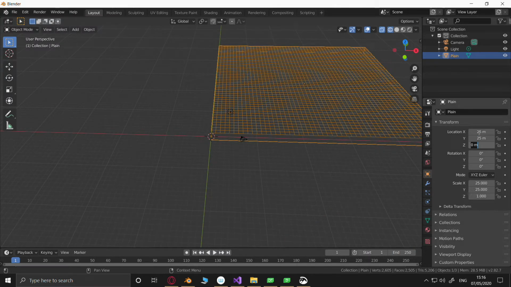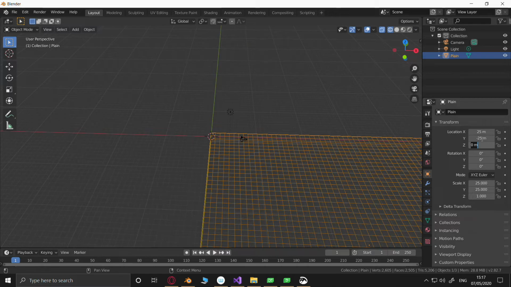There we go. So 0, 0 is there, bottom left. And it goes minus into the screen. Whoops. Minus 25. That's better. Now it goes positive out of the screen. Thank you. And that's the mesh.